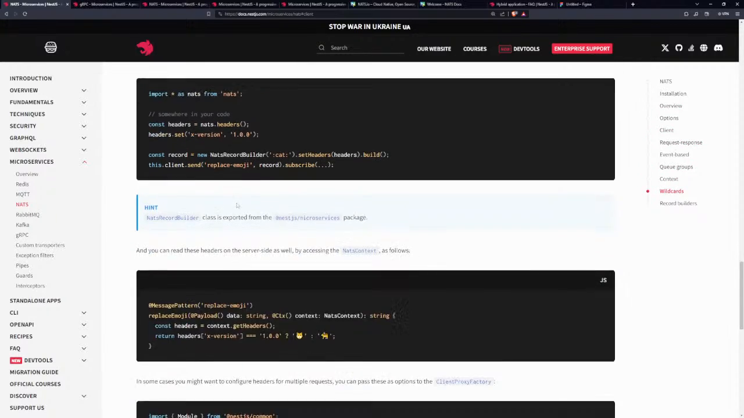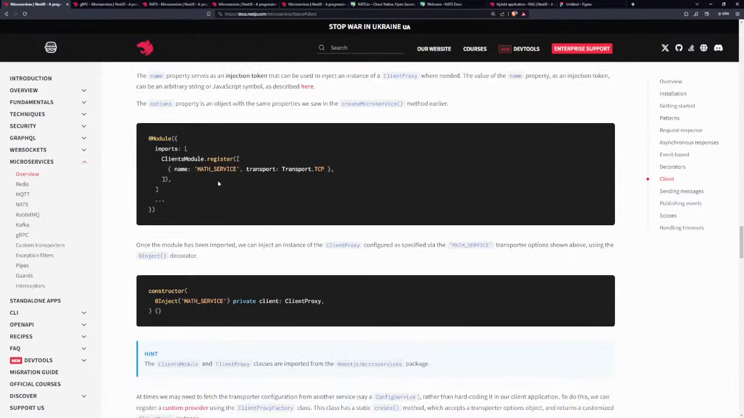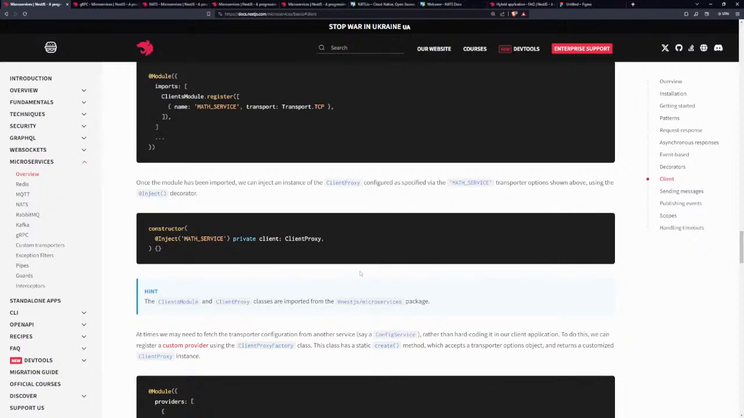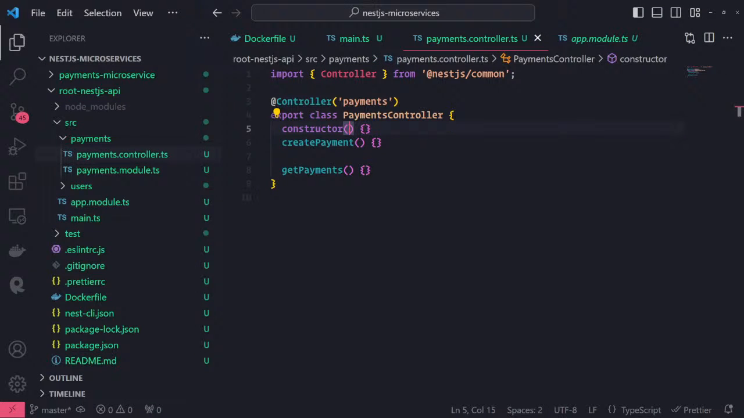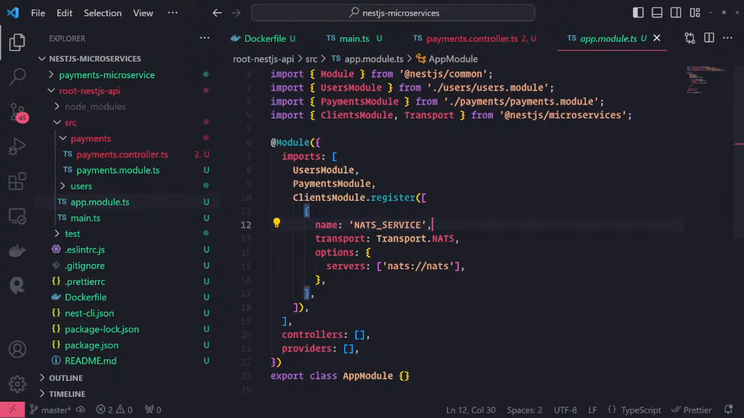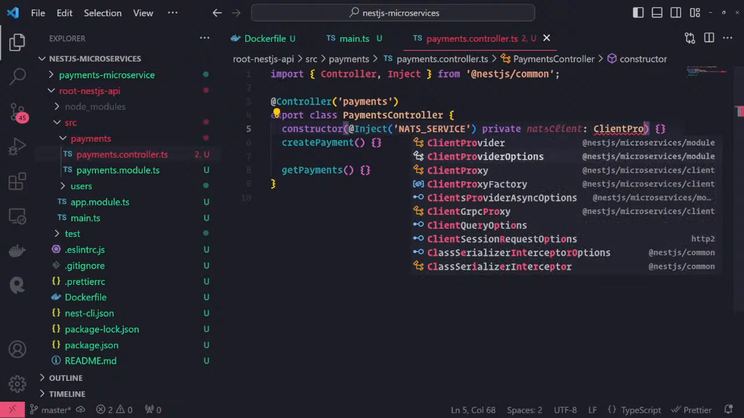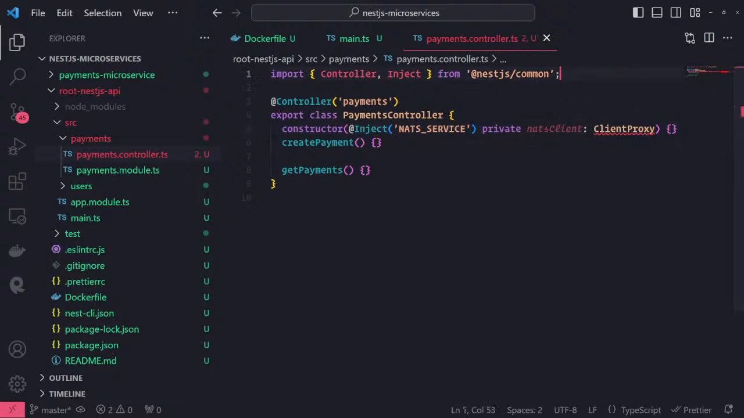Should be somewhere over here. I wonder why they always put this all over the place. Okay, yeah. So @Inject, and then the name of the service that we just gave it, and then private client proxy. That's how we can inject that client to communicate with the NATS server. So @Inject, and the name of the service was NATS_SERVICE in caps. I'm going to call this natsClient, and type annotate it with ClientProxy, which comes from @nestjs/microservices. So let me import that.